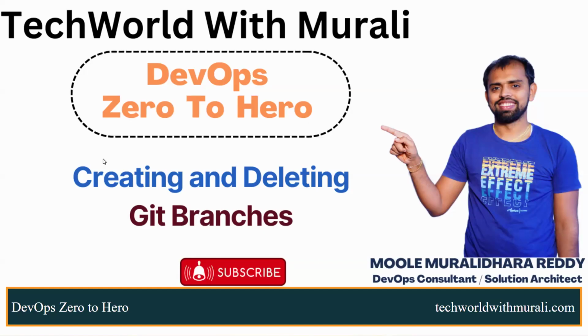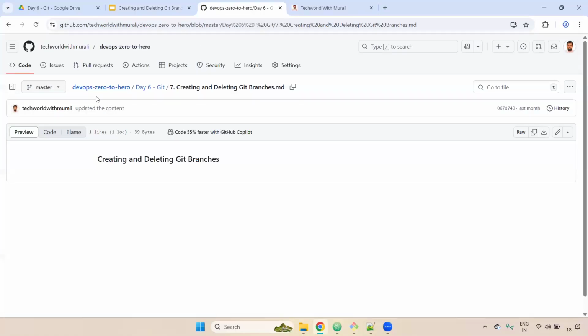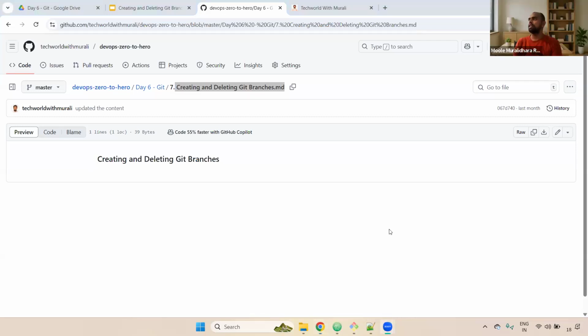Now we are going to discuss creating and deleting Git branches. Let's see the demo so that you will get some idea. So here we have DevOps Zero to Hero Day 6: creating and deleting Git branches. I will update the documentation later. Now we can see what exactly Git branching is and see the demo as well: how do we create and delete the branches, everything.